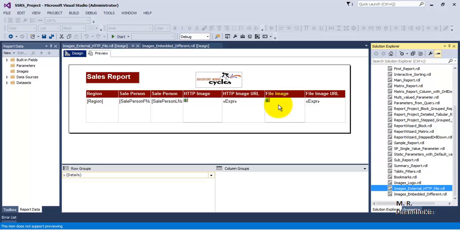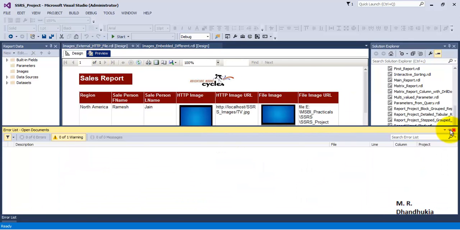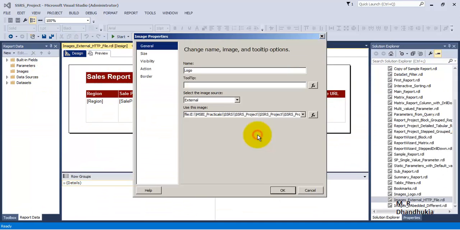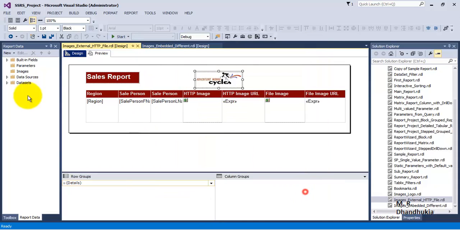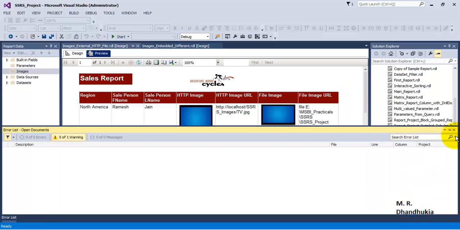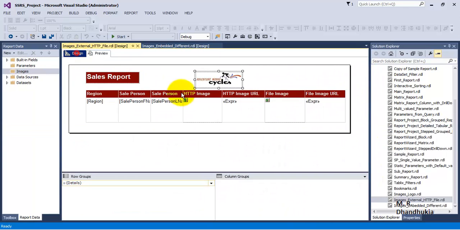Now for this I have prepared this report, so let us understand what I have done in this report. If we go to the image properties, we can show that this is not an embedded image. If you go over here in images, there are no images added in the images folder, so there are no embedded images for this particular report. Whereas if you preview the report, it is able to show so many images. Let us see how this has been done.